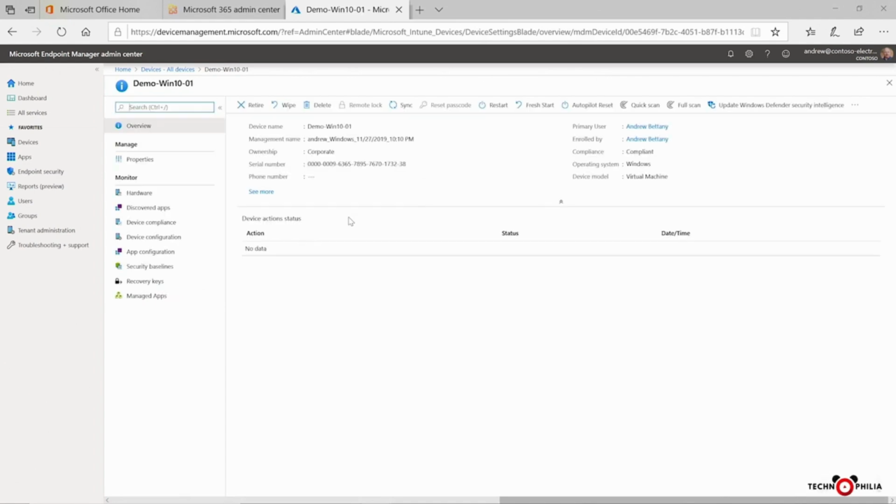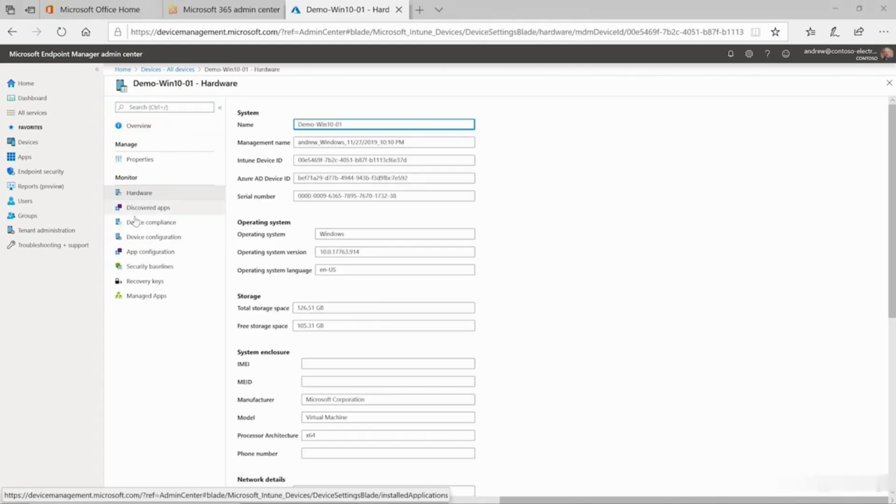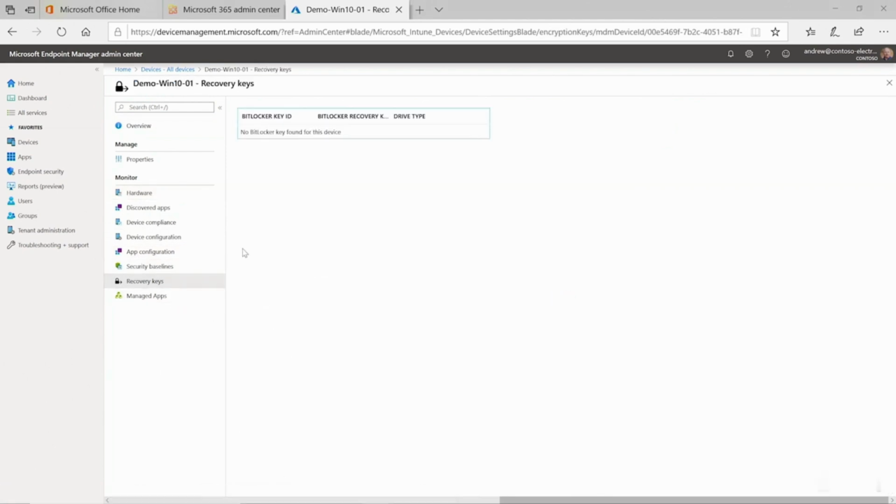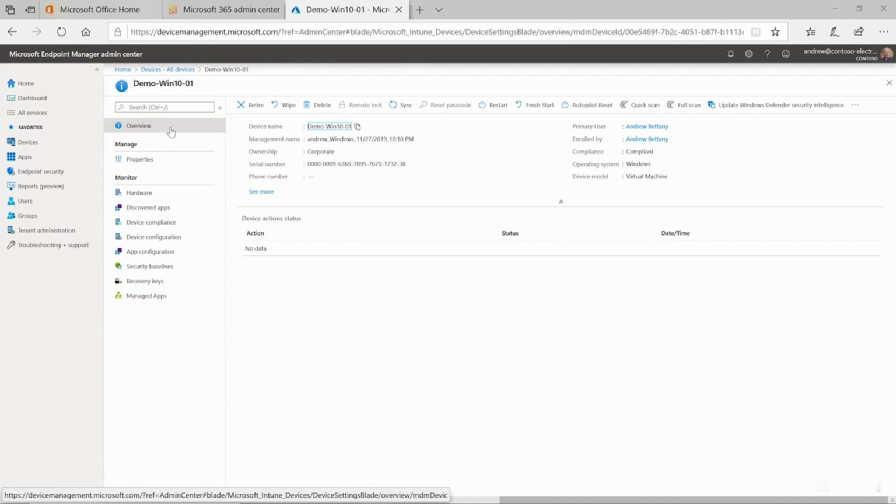If I select a device, we can see the properties of the machine. Under the Monitor heading, we can investigate issues, view hardware, and even view the BitLocker recovery keys. I'll return to the Overview page, and here we can see along the top we can carry out remote actions on enrolled devices, including retiring, wiping the device, deleting it, syncing it, and many more. The remote actions that are available to us are dependent on the operating system installed on the device.